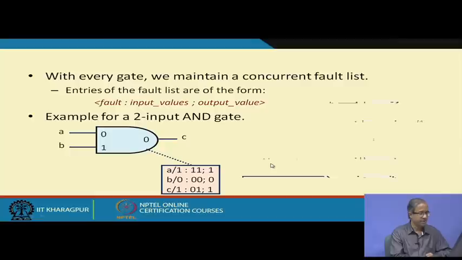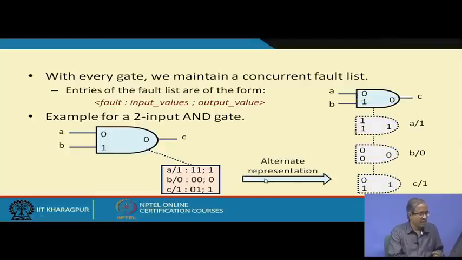Now, in many textbooks, this same information which is shown in a tabular fashion like this is represented like this, as if this is the fault free version of your gate and these are the 3 faulty versions. So, you are simulating them together, you are simulating the fault free version as well as these 3 faulty versions which change at least one input or output line of the gate, right. This is the idea.